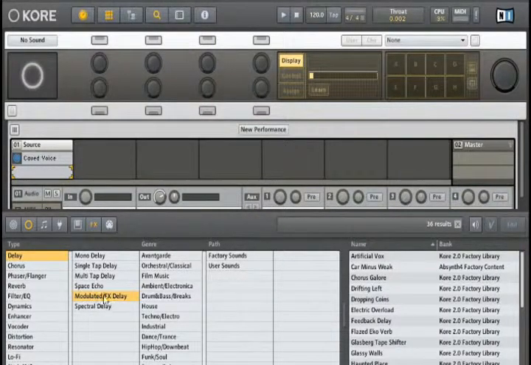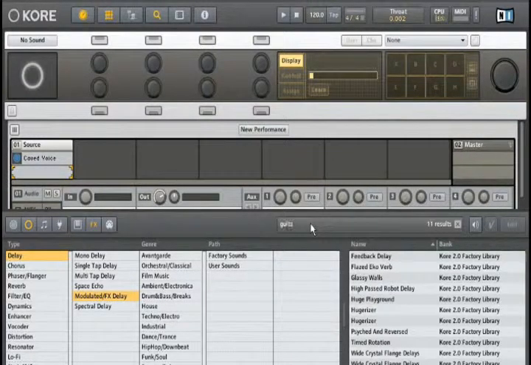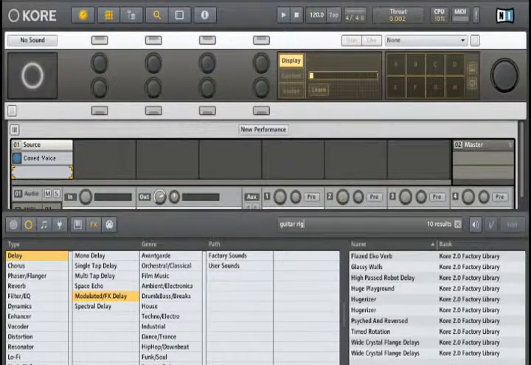Let's say we also want our sound to come from Native Instruments' Guitar Rig, so I'll just type guitar rig into the text search field. The text search field can be used in addition to the categorical search, or by itself if you, for instance, know the exact name of the patch you're looking for. Let's load this one, Huge Playground.